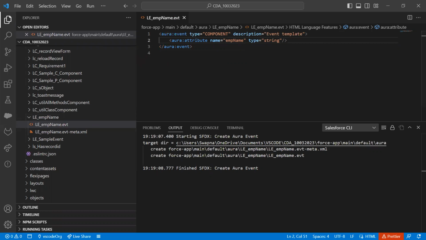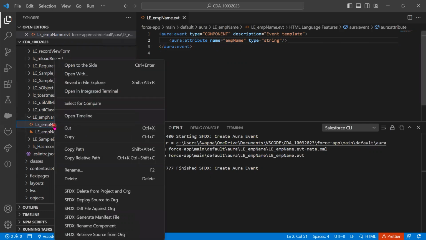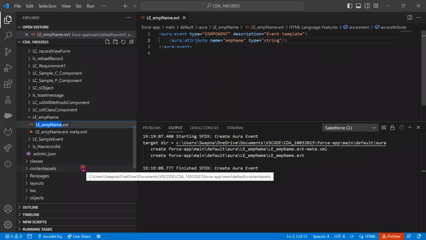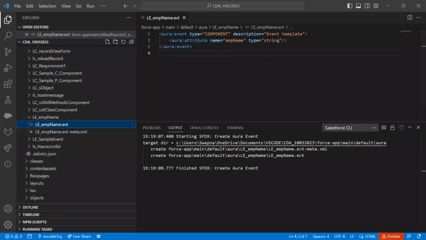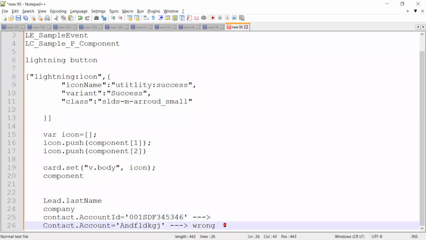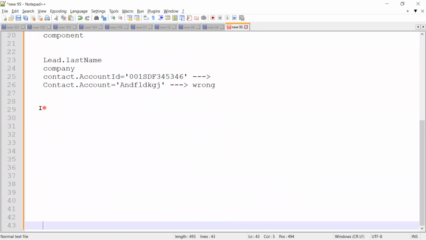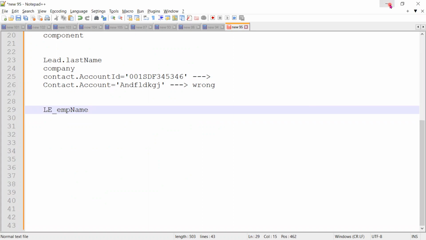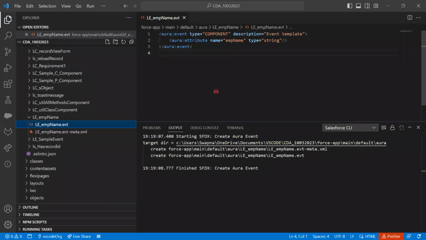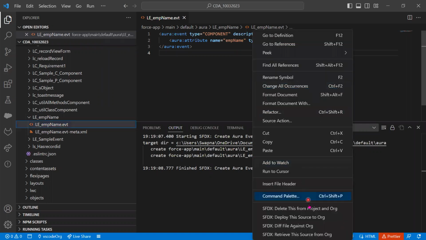So what is my event name? Let me store this, right click, rename, copy this, and this is my event name. Now the next step is, if I have to register or if I have to fire this event, the first thing is that I need to create a child component. So what I'll do is I'll create a child component.